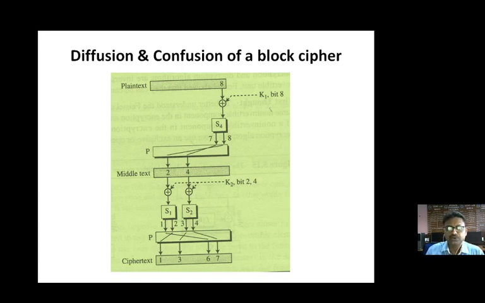Now, how can we say that confusion and diffusion occur in the block cipher? For that I have taken a very simple example. If you carefully go through this illustration, you will find out how confusion as well as diffusion take place. Suppose we have a plain text, and this plain text has 8 bits.